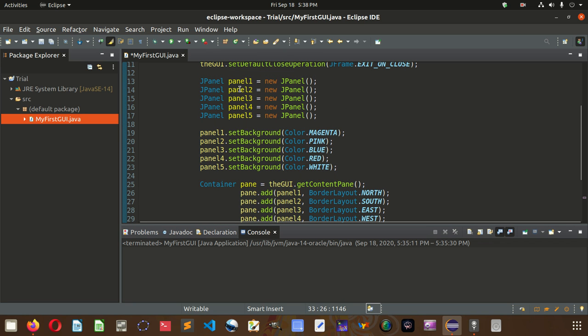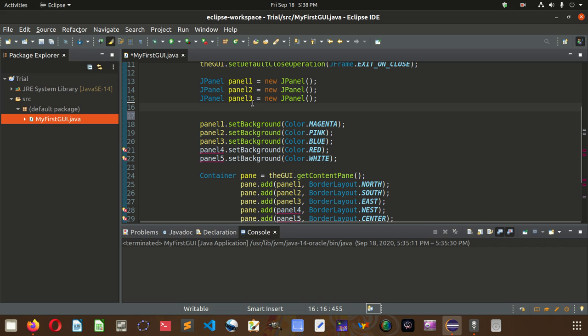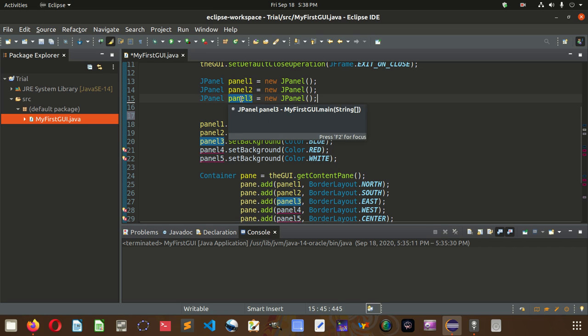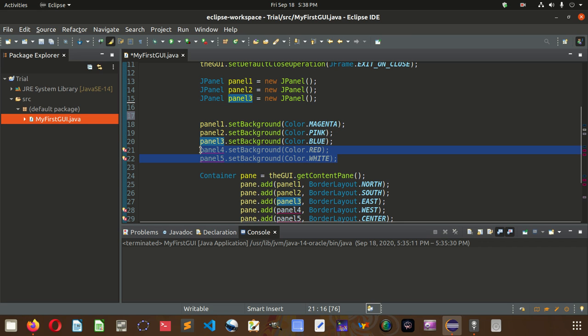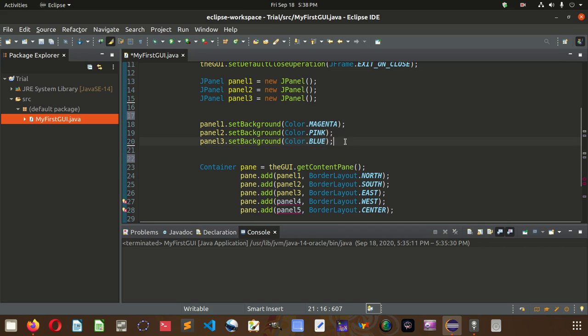First of all, I'm not going to need 5 panels in this lesson. I'm only going to need 3 panels. So let's keep panel 1, panel 2, panel 3, and get rid of panel 4 and panel 5.